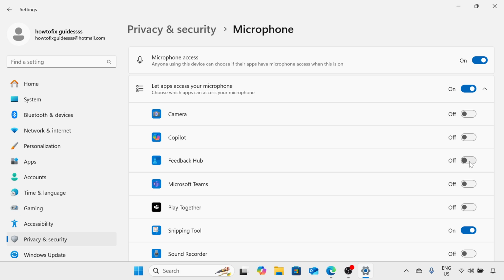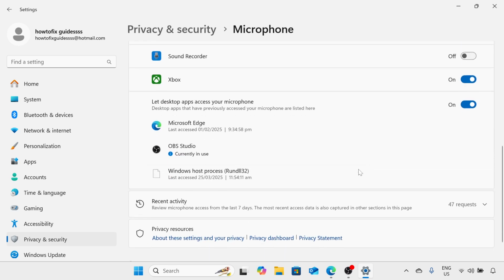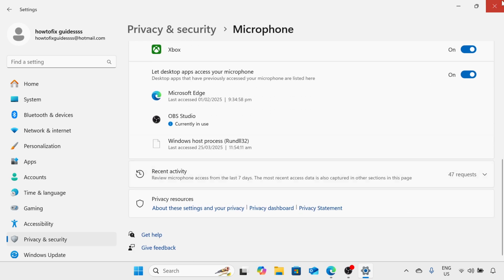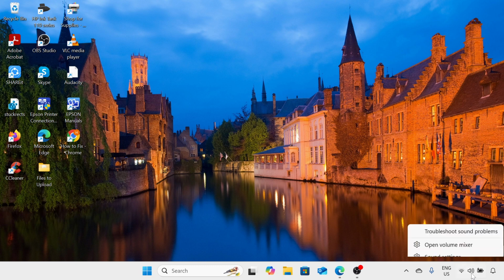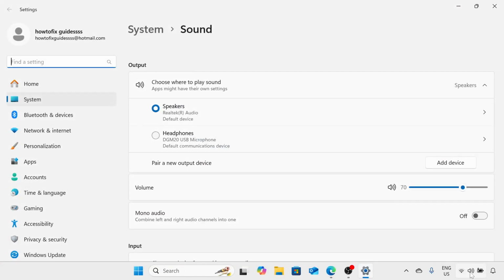So you can turn on such application permission by just clicking on this button here, and you can also turn it off. Okay, so that's how you do it. And once we're done in here, please close it, and then here in this sound icon or speaker icon, make a right click on it and then go to sound settings.